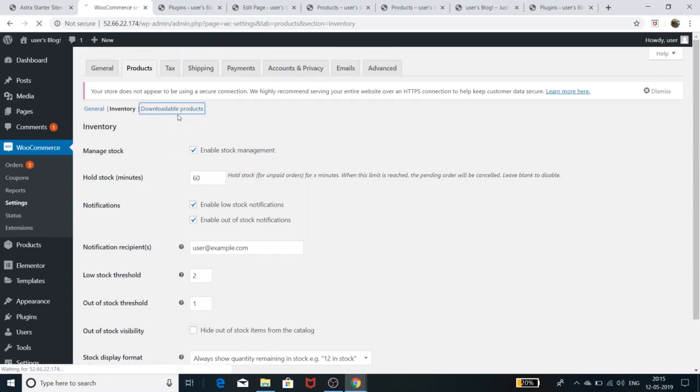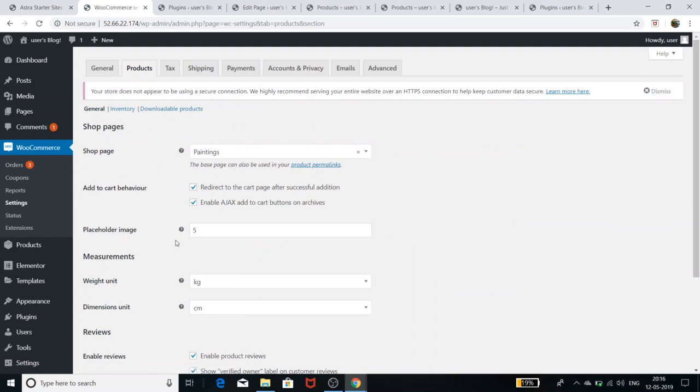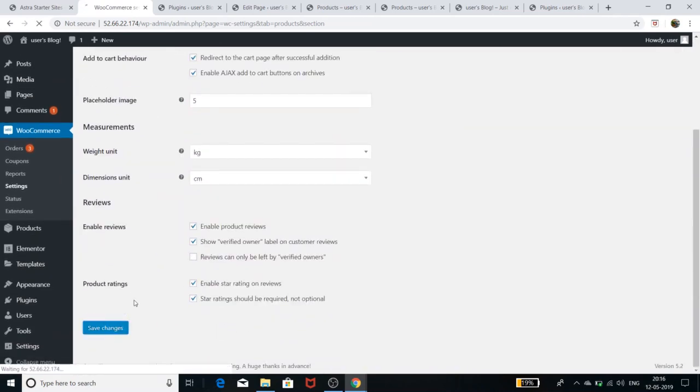So after you do that, let's go to the downloadable products. Downloadable products are something like, if you are creating any assets, like an ebook, say, or any digital product that requires access on your website, you can have this force download method applied to it. You can add access restrictions to it. You can force the user to log in to access. So these are all the capabilities that are there in this page. And after you configure all these settings, you should save the changes.